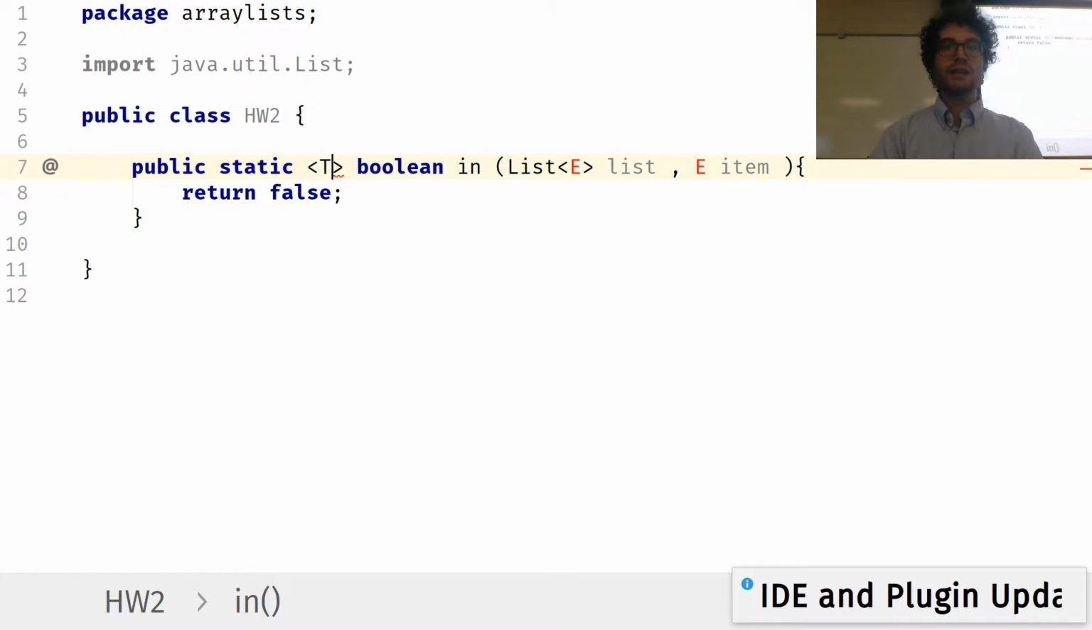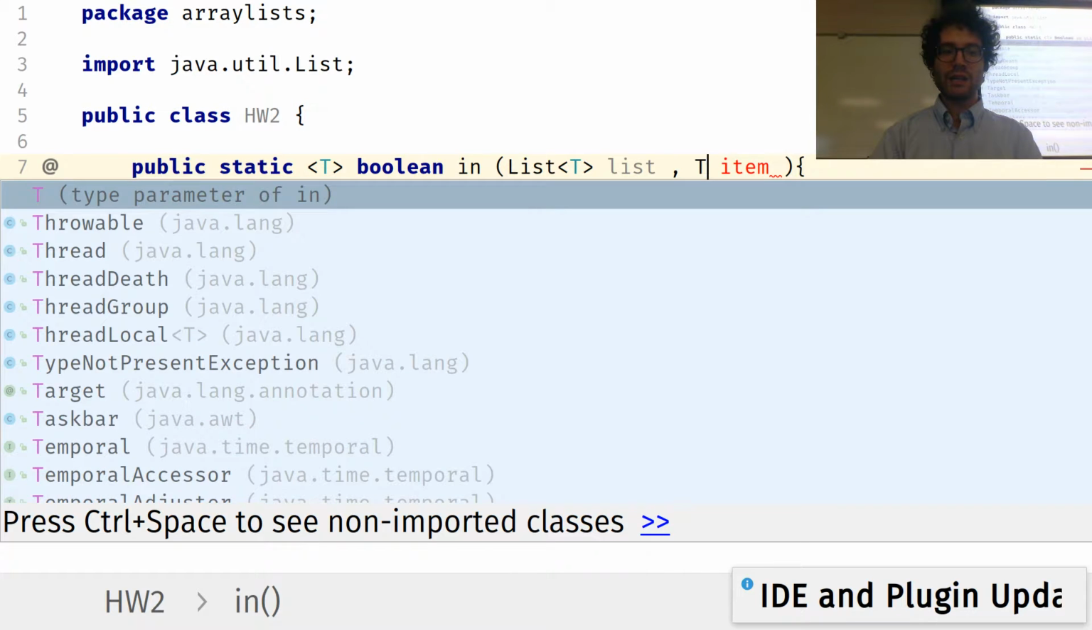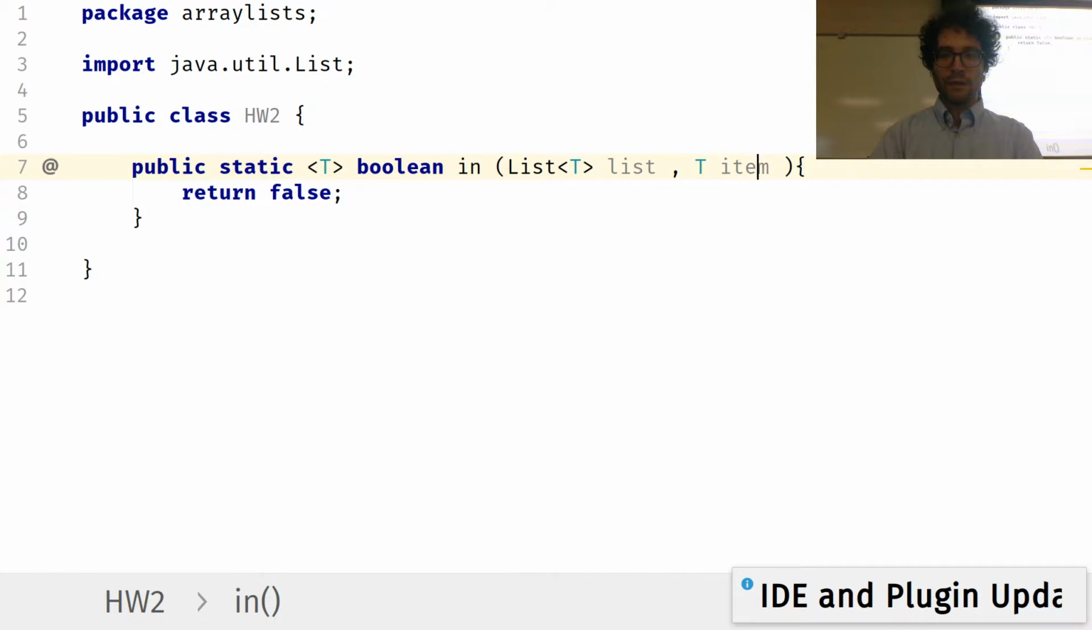You don't have to use E. I could totally use T instead if I wanted to. I'm a big fan of using E though. And this is if you are taking in... now when do you use this?